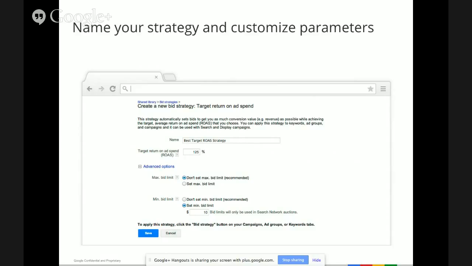And lastly, if you are applying this to a search campaign, at the bottom, you can choose to set bid limits, and we'll use those on the search network.